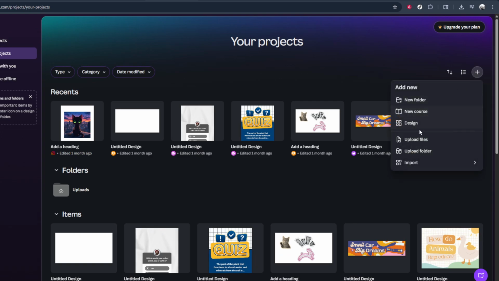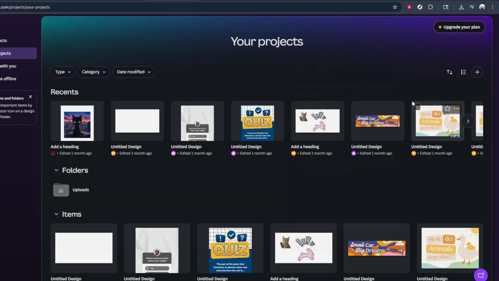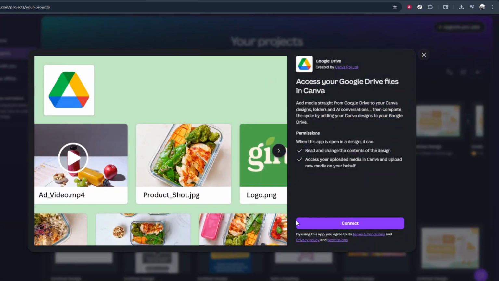Once your project is open, take a look around the interface. You should see a variety of tools and options, usually along the side or top of the screen. What you're looking for next is the plus icon, often represented with a simple plus sign. This plus sign usually indicates that you can add something new to your current project. Move your cursor over to that plus sign and click on it.